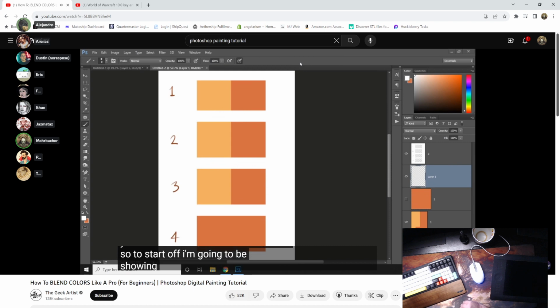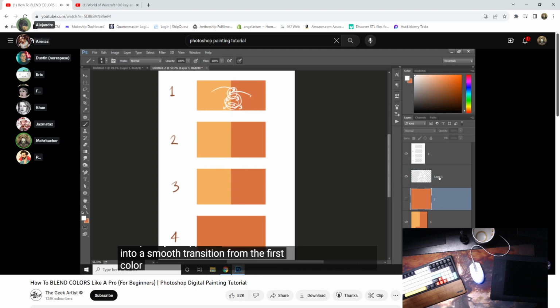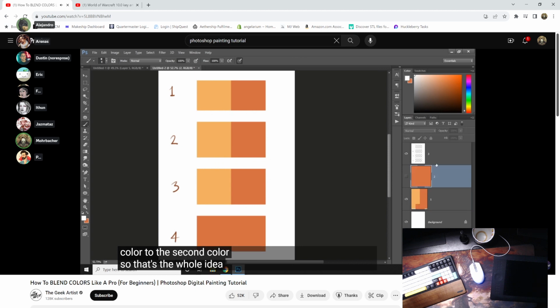To start off, I'm going to be showing not one, but four different ways in which you can blend colors in Photoshop. So here's the first method, and it's manual color mixing. The idea is to pick color from the first side and paint it on the second side, then pick color from the second side and paint it on the first side, then pick the new midtone color from the central area and paint it on both sides. Keep repeating the process until the sharp border in the center disappears into a smooth transition from the first color to the second. So that's the whole idea. Now let's try it.